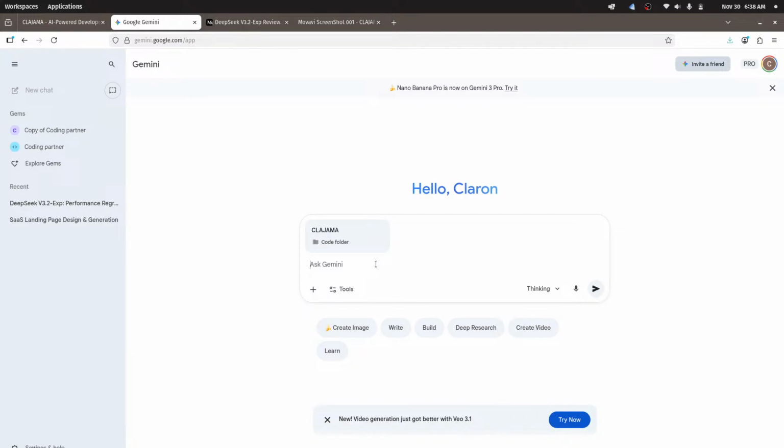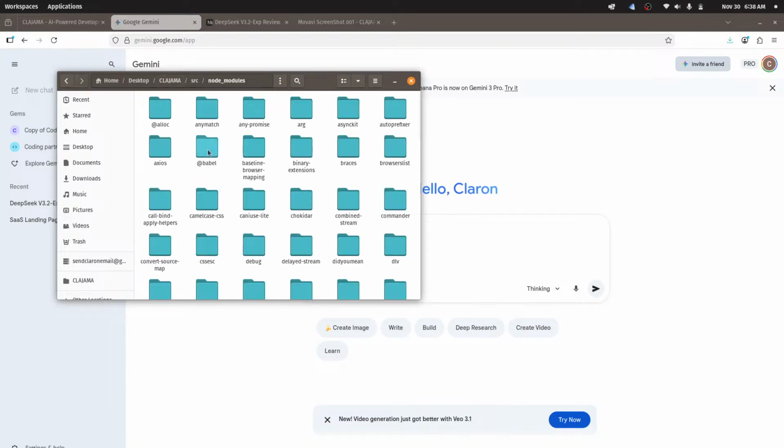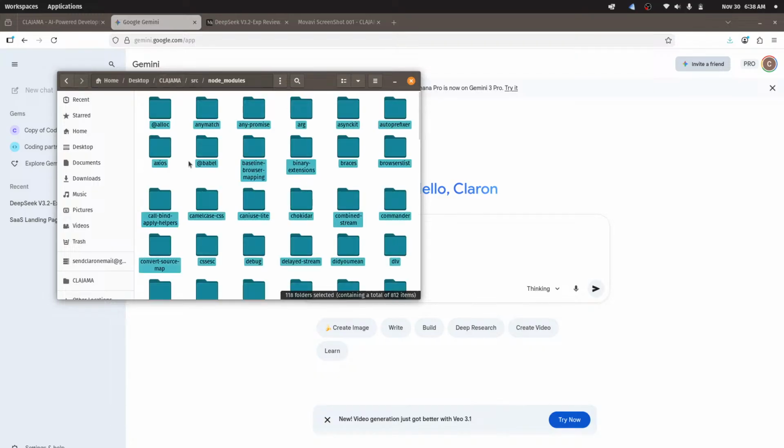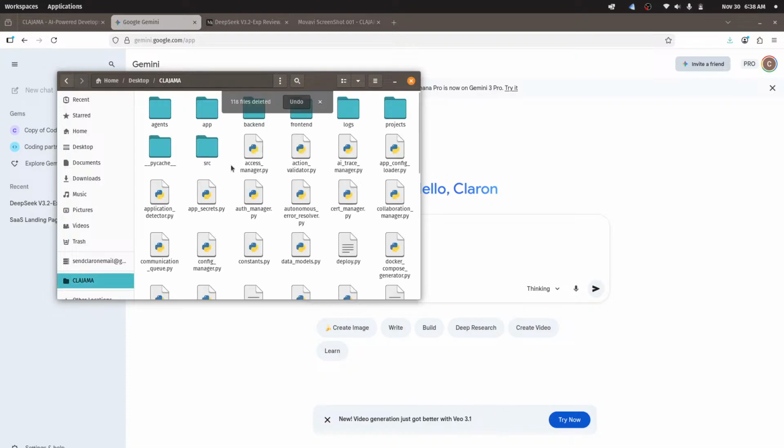All right, so that one should go through. And what I actually want to do, I actually wish I would have done, is there's node modules. Delete those. So I still want to keep them. And let me go.